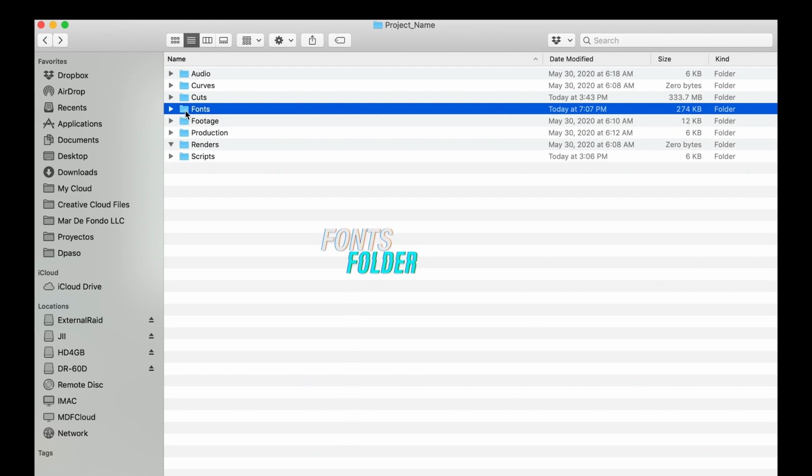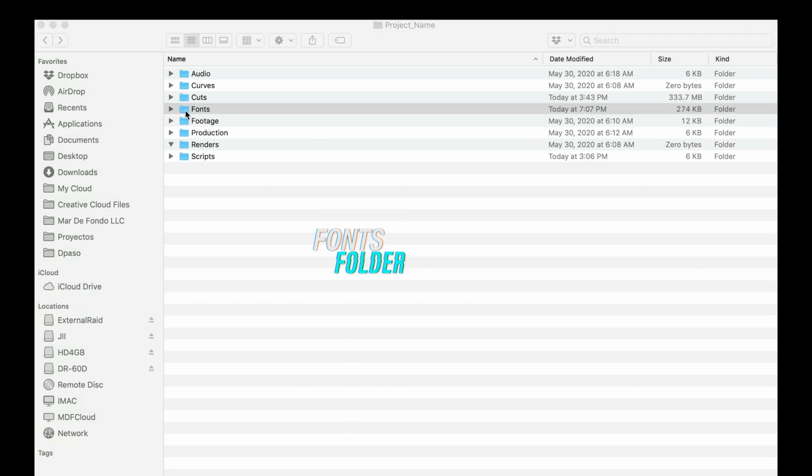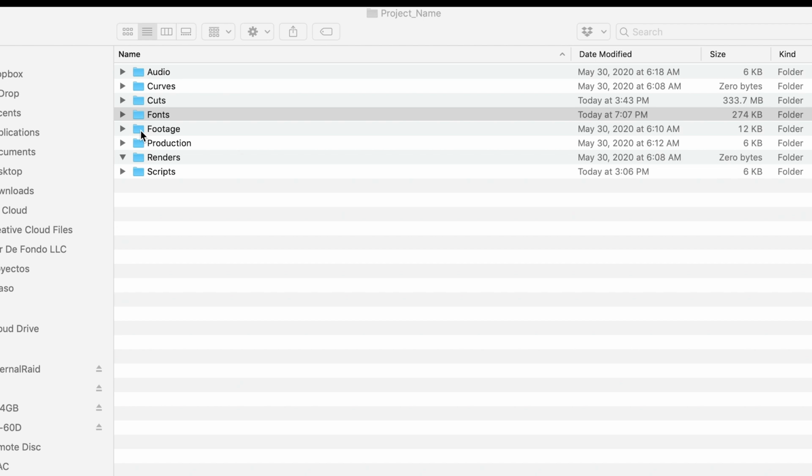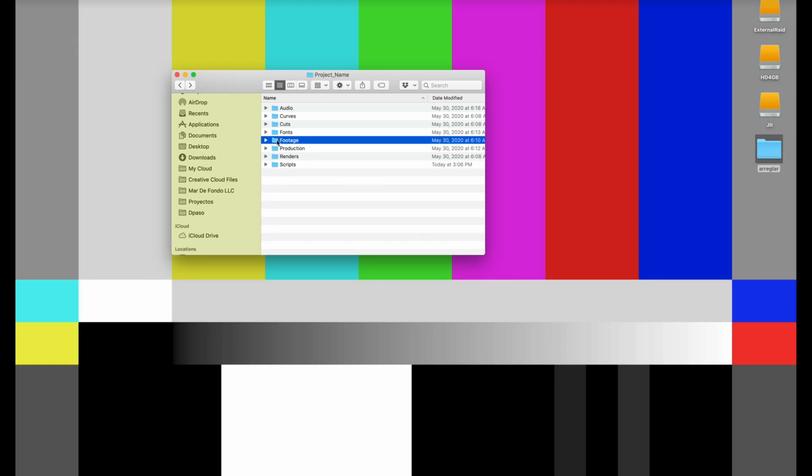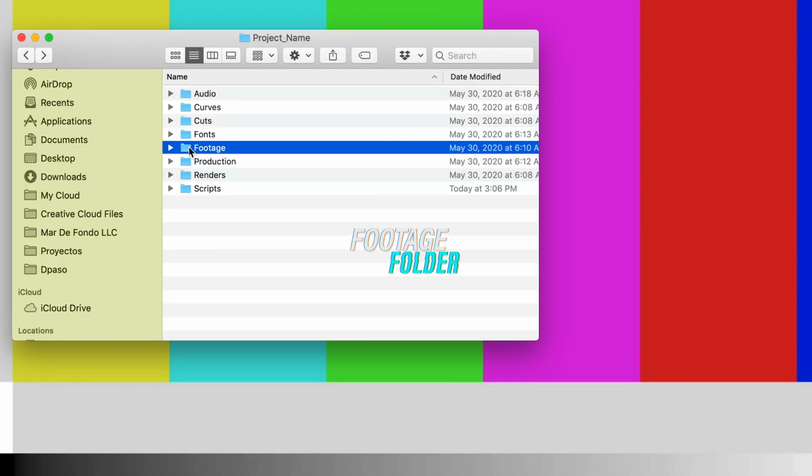This folder is important because if you're going to share this project with another person, or even if you sell your computer and buy a new one, you need a specific typeface, and you have it there just for backup. All the material that you have from cameras, including drones, gimbals, everything, is going to be inside the folder named footage. You have to organize all the folders by days.